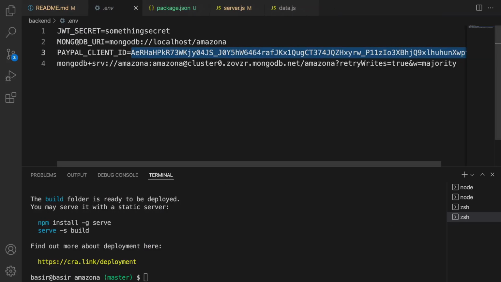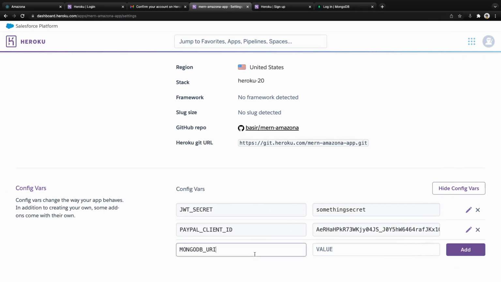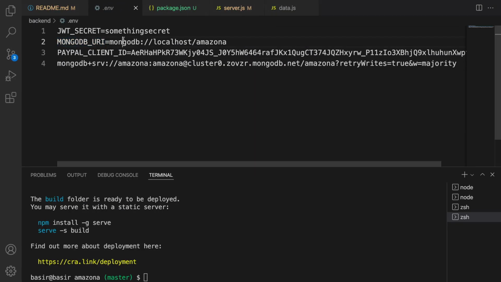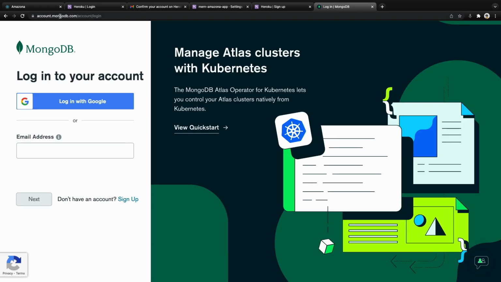For the last one, the MongoDB URL, copy, but don't enter this address because there is no database locally on the Heroku server. We need to create a cloud database using Atlas MongoDB. Go to account.mongodb.com/account/login and create an account on MongoDB Atlas.